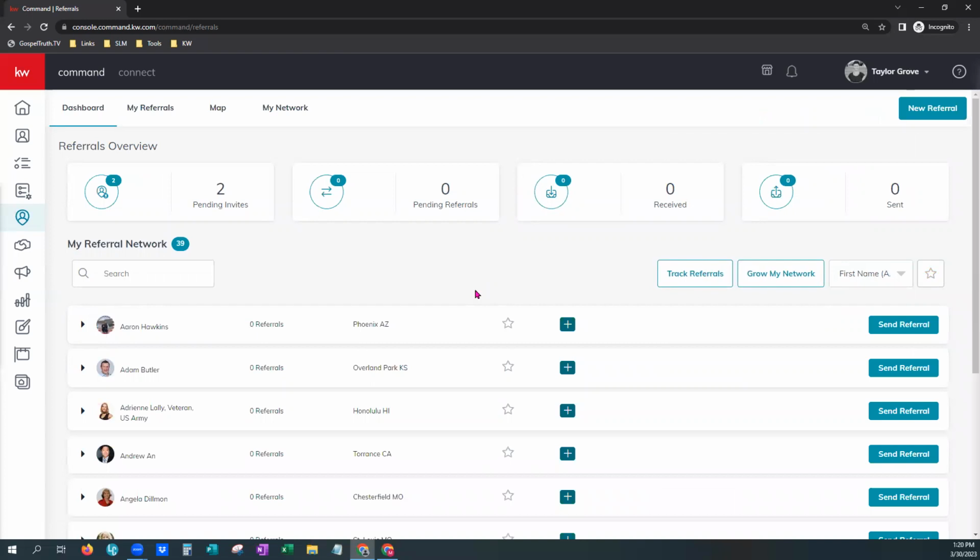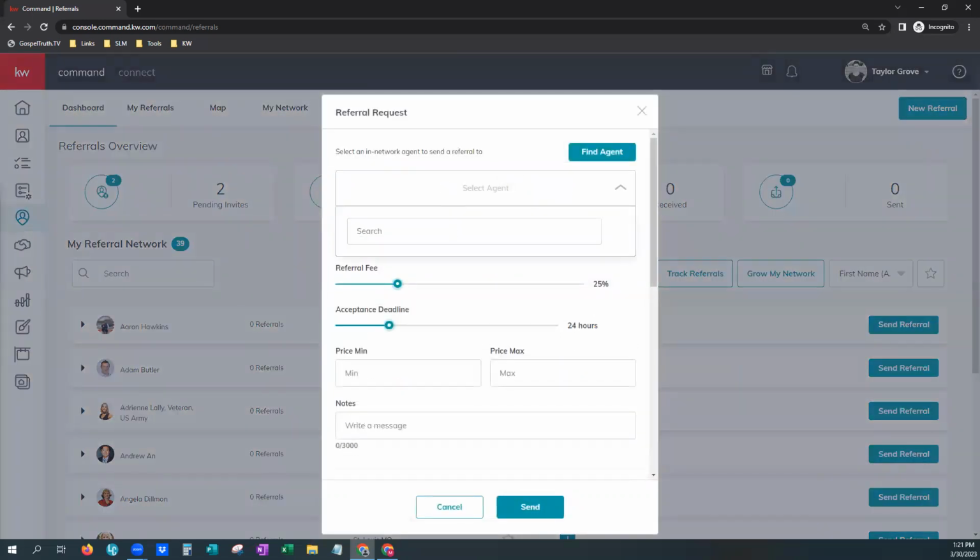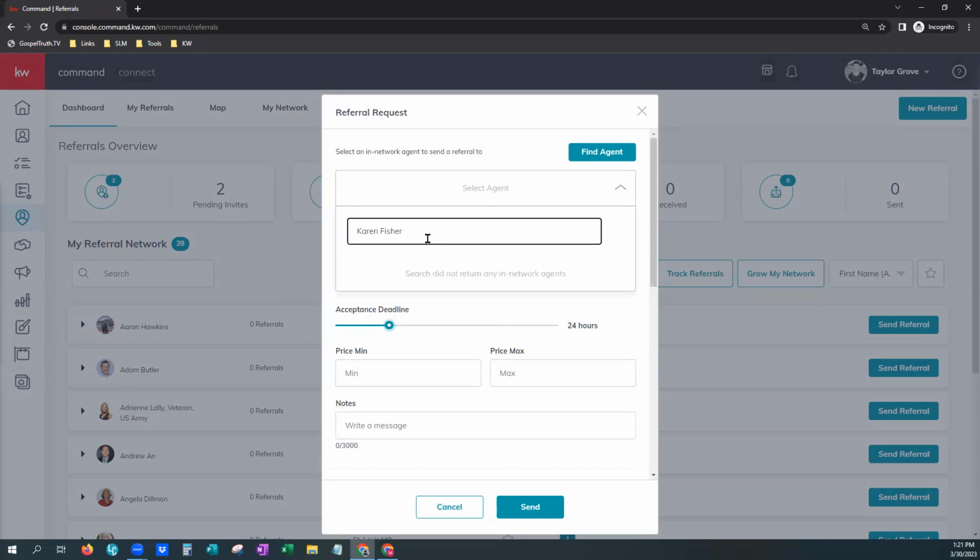And we're going to go ahead. I want to show you what the new referral form looks like so you'll be familiar. If you go in, you can select the agent if you hadn't already down here. And I'm just going to choose somebody that's not in our referral network. And so it shows did not return any in-network agents. So you do have to choose someone. So it probably would be easier if you started, instead of using the new referral, you can choose down here through your folks as well. But this is if you're going to send to someone very specifically.